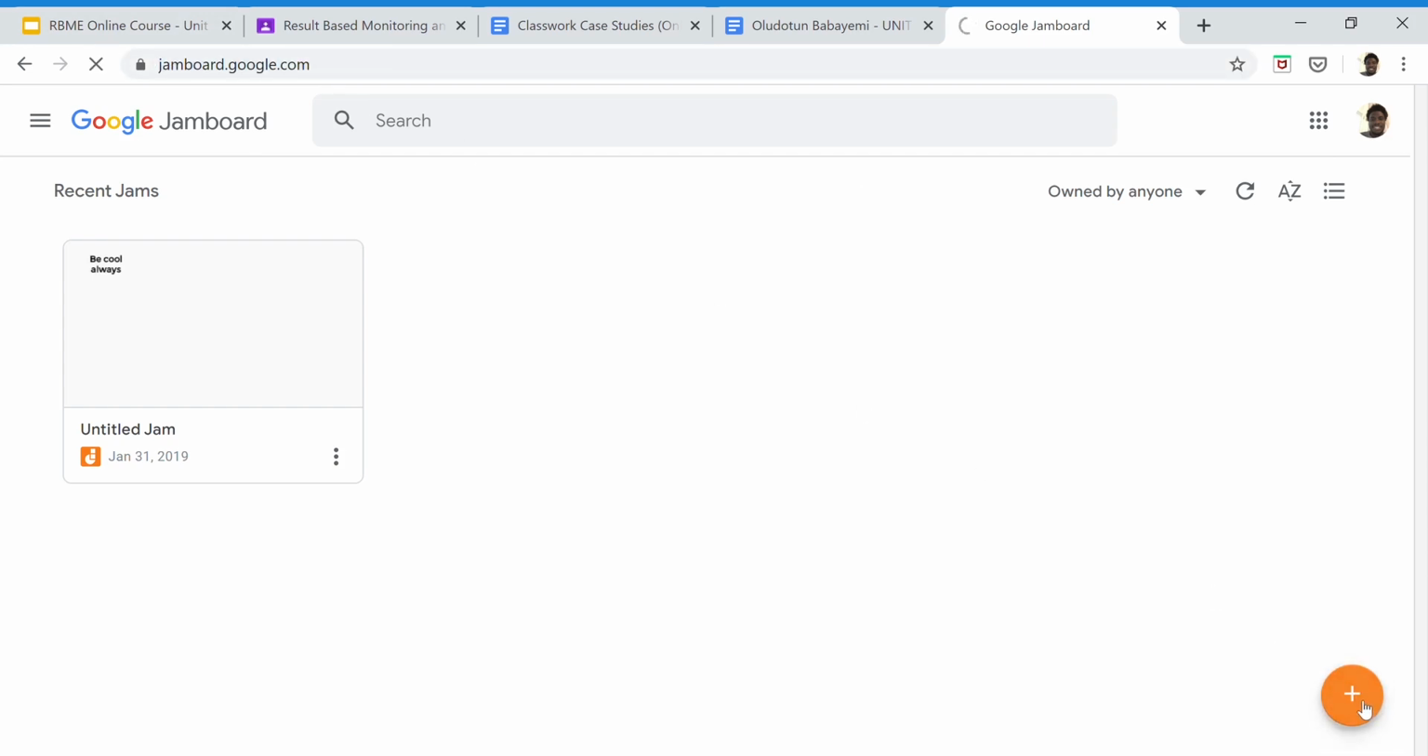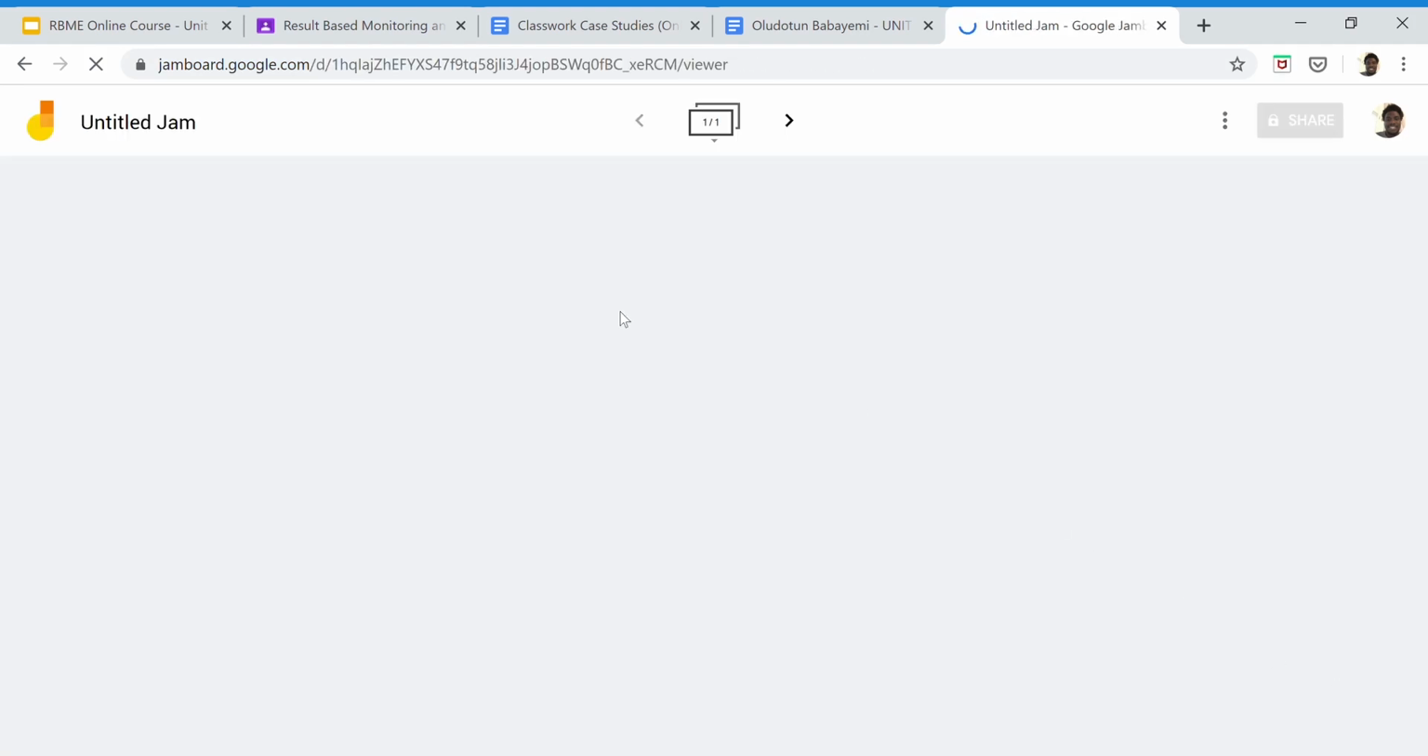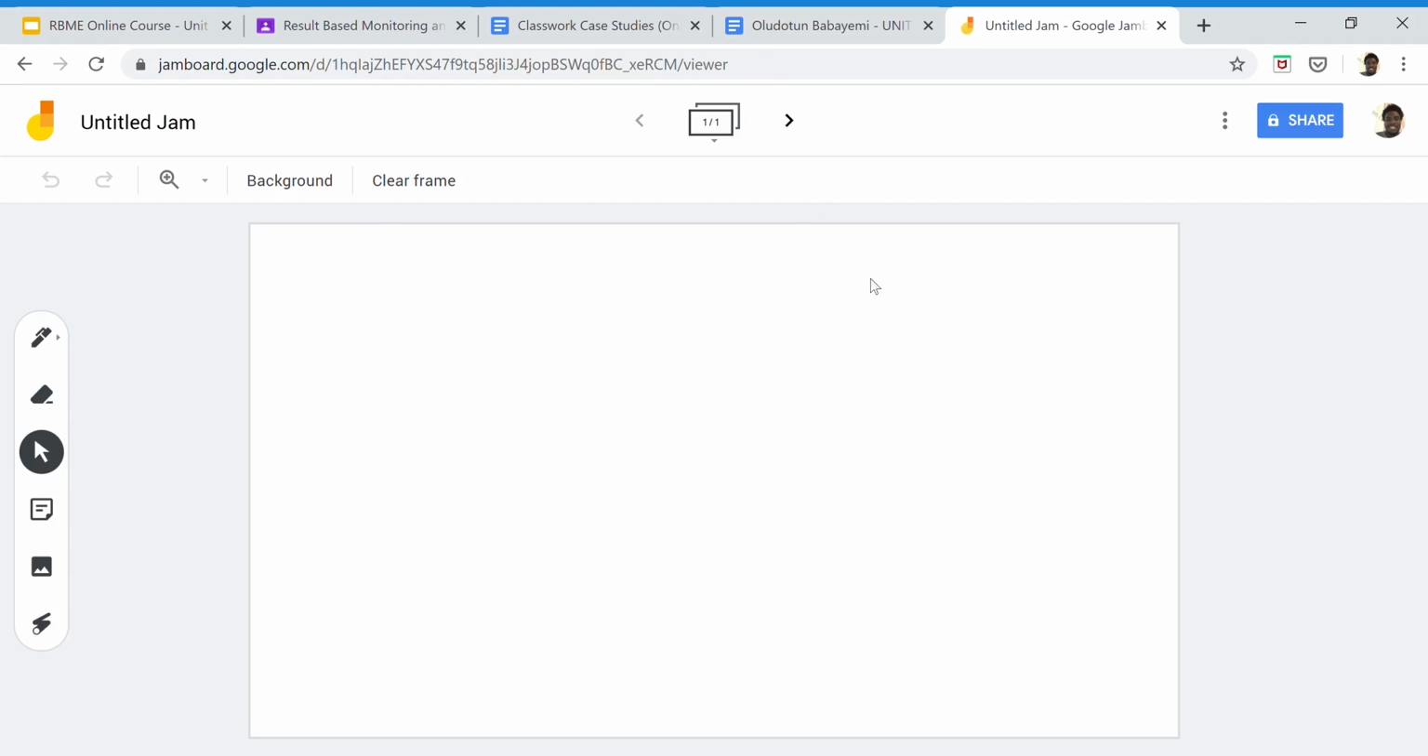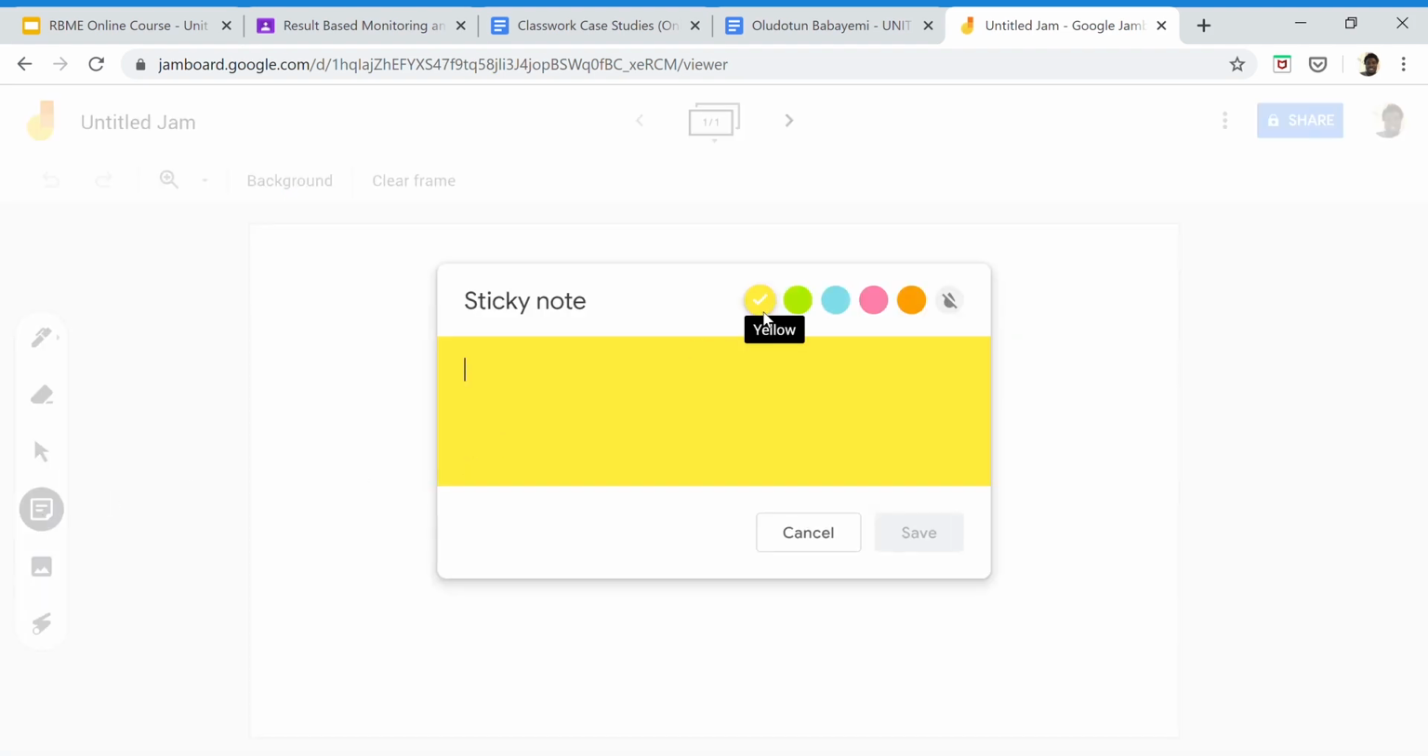Jamboard.google.com. Because it has sticky notes, I click on the plus sign, then it has several sticky notes that I can use. I will use the green. Then, like we said, theory of change is important for it to be participatory. You have several stakeholders around.